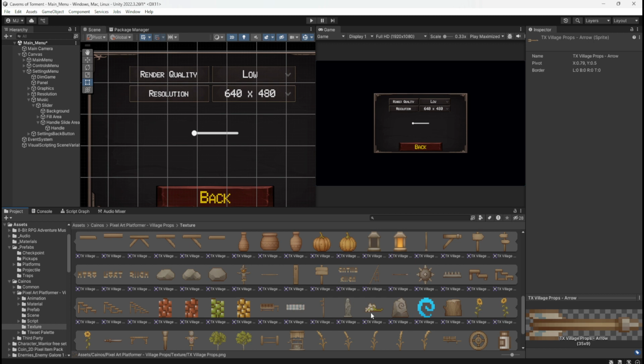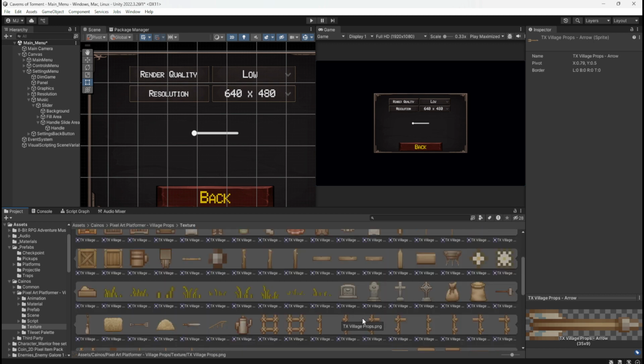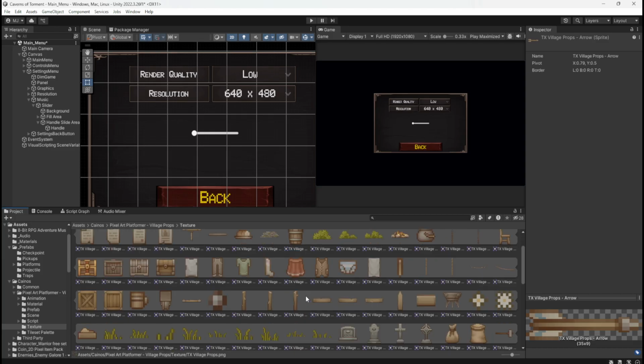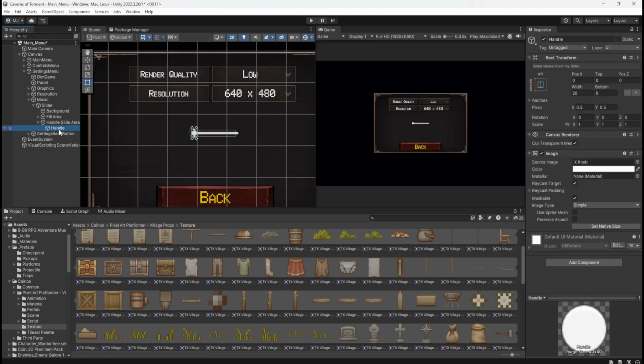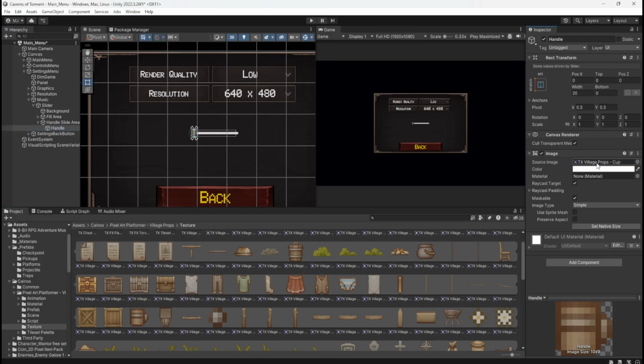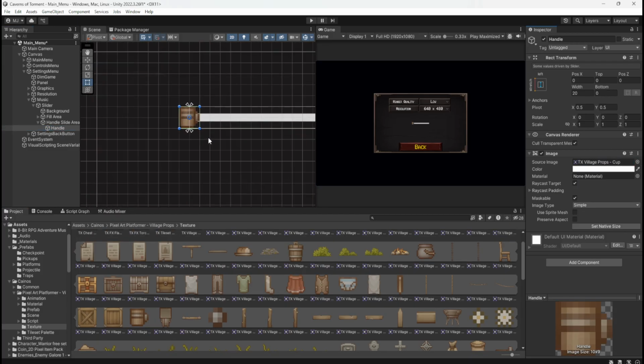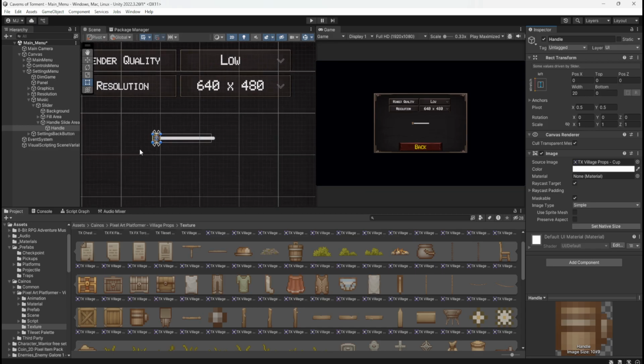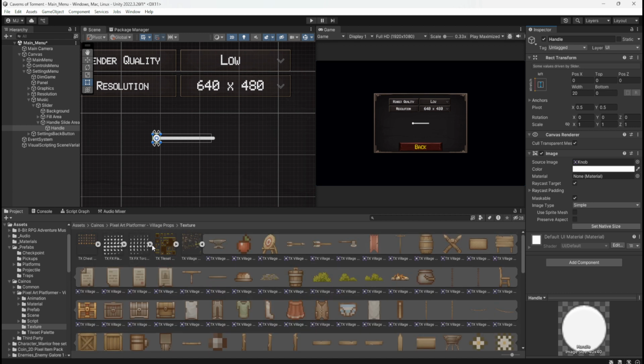I feel like blue would be a bit too much. I like the idea of dragging a beer. Let's just see what happens if we just drag the beer. Beer slider. I love it. I love it. That's awesome. What else have we got?